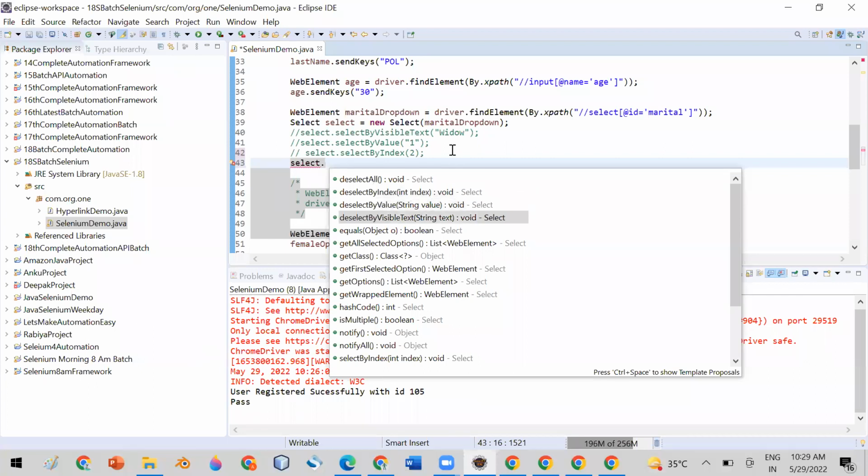Actually, Select is not only used for this drop down. Select is also used to handle drop downs where you can choose multiple options. There are 2 types of drop downs. We can select a single value from the drop down, and there is also one flavor where we can select multiple values at a time. That is similar to the list box. We call it list box. So you can use these options.